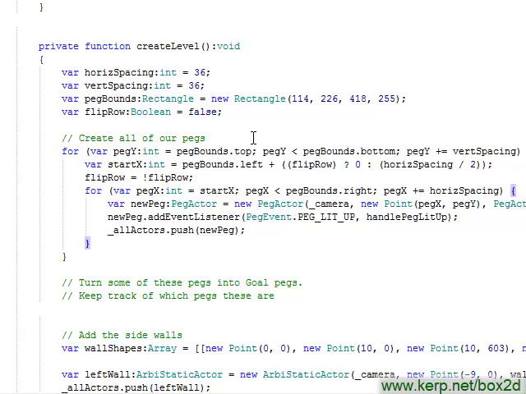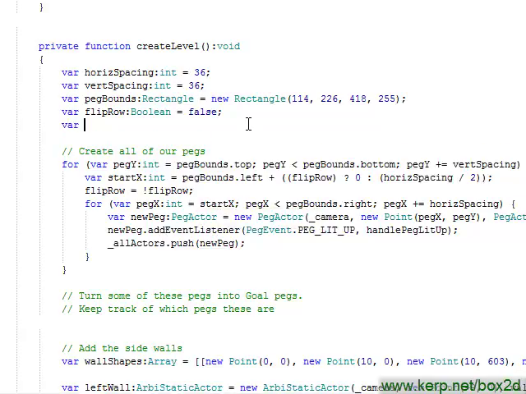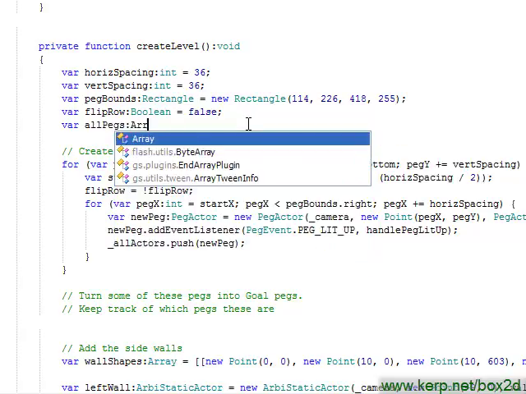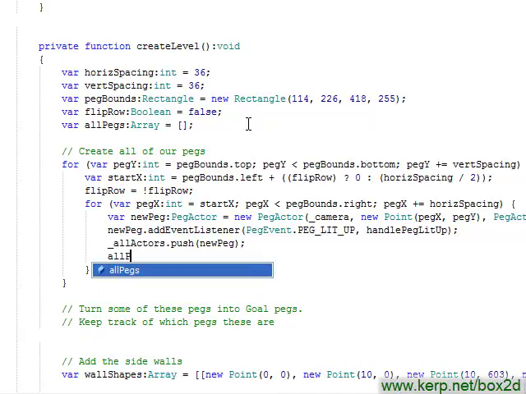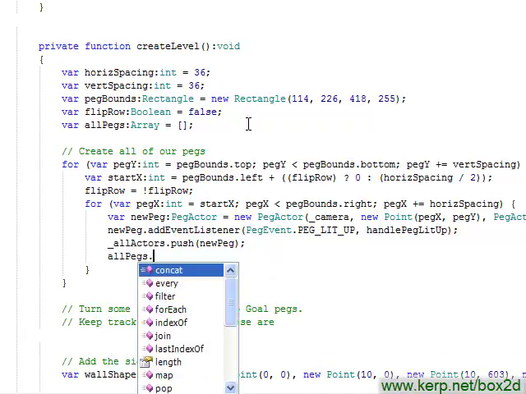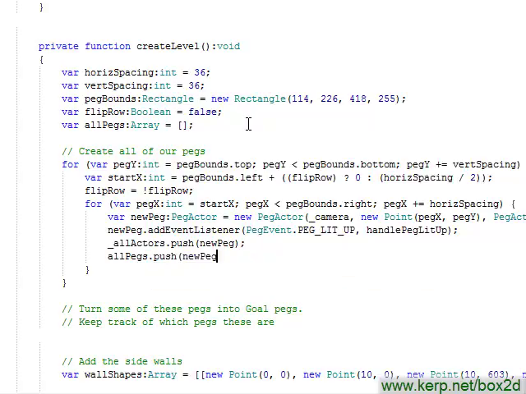Now it looks like once I create them, I sort of forget about them except for pushing them into this all actors array. So I'm going to create a temporary array here, let's call it all pegs. And when I create this new peg, in addition to adding it to the all actors array, I'm going to add it to this all pegs array. With me so far? By the time we're done creating all of our pegs, not only will they have been added as actors into our scene, but I am keeping track of them all within this all pegs array.